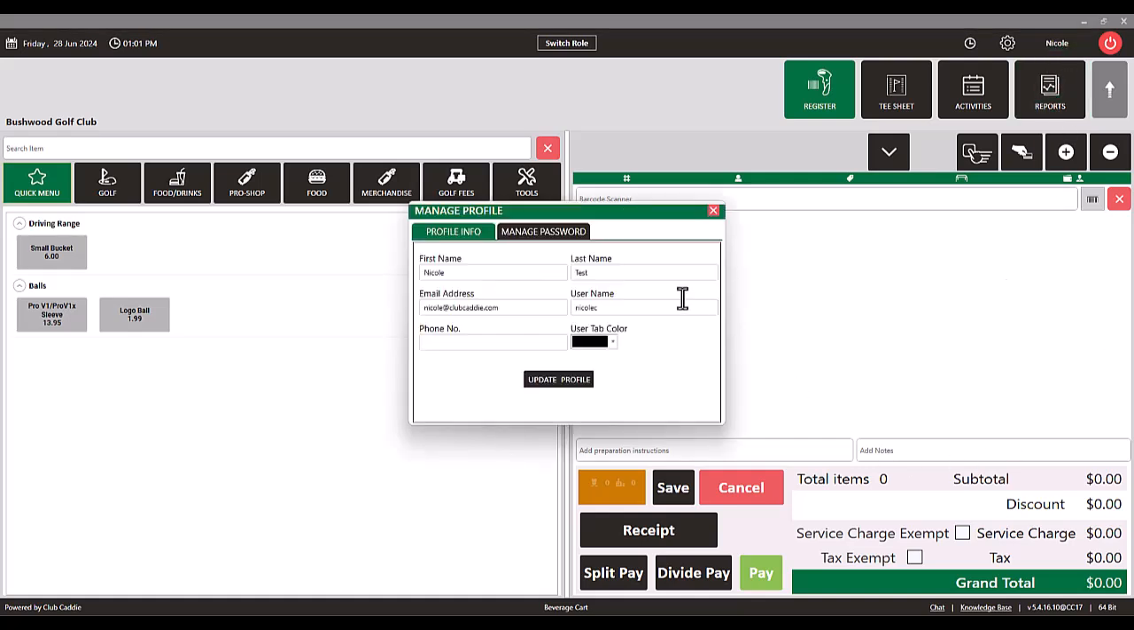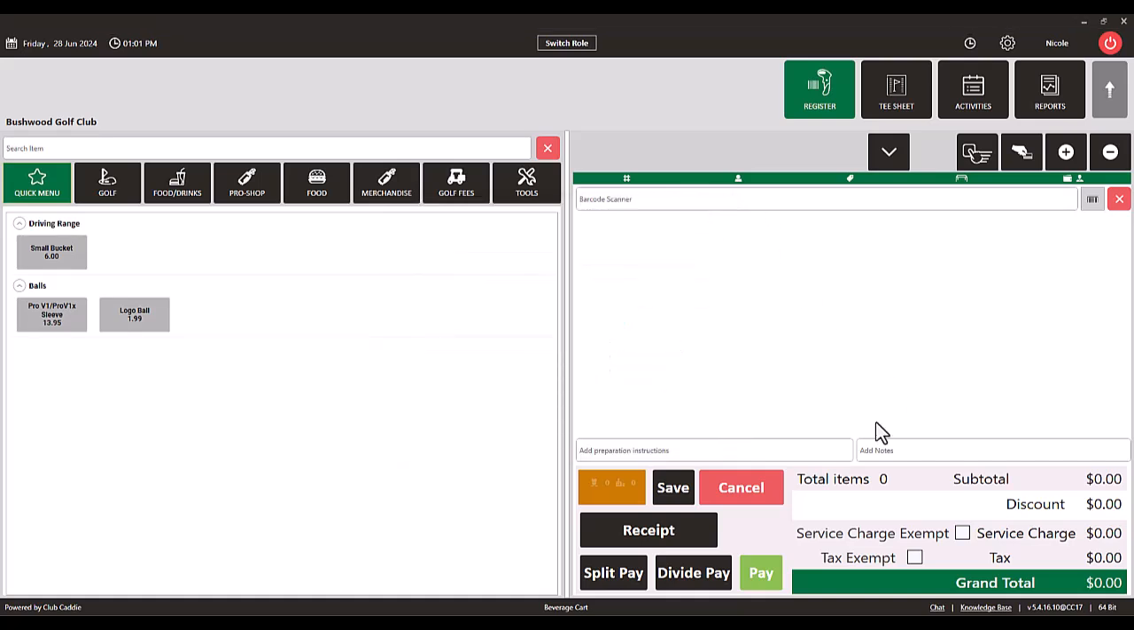Next, you're going to notice here that my name is on the profile. If you click on that, you can go ahead and update your profile information and manage your password from here. And you can color code your tabs here. So if you're somebody that likes to color code, you can select any of these. Pick the particular color that you would like to display your tabs.